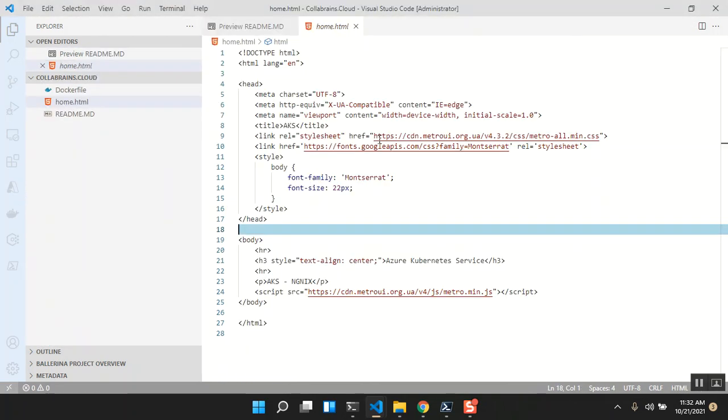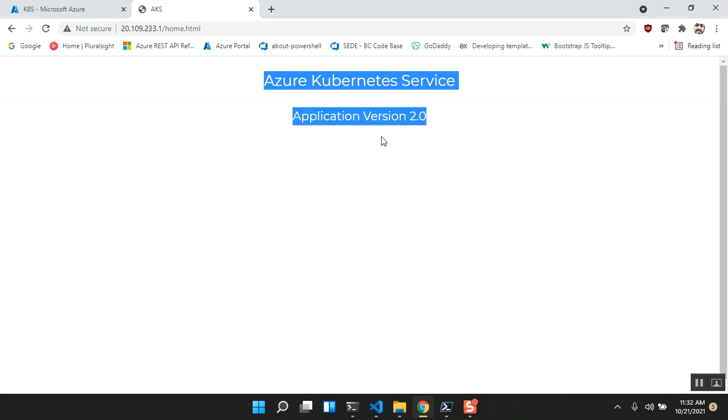Actually, what happened is I modified this HTML file. I don't see the application version 2.0 text or paragraph, whatever you call it in the HTML tag. Why I don't see it here is that I have published that in the image. That's how it's working. It's going to pull the latest image. So if I get a new Docker image published with the latest version, I can pull that and get that running.